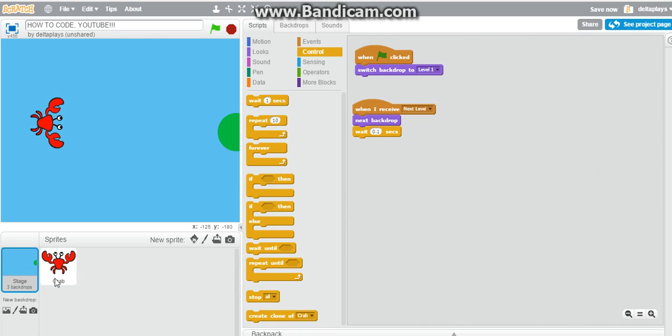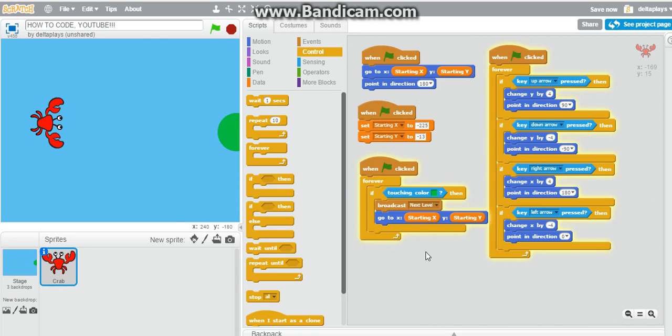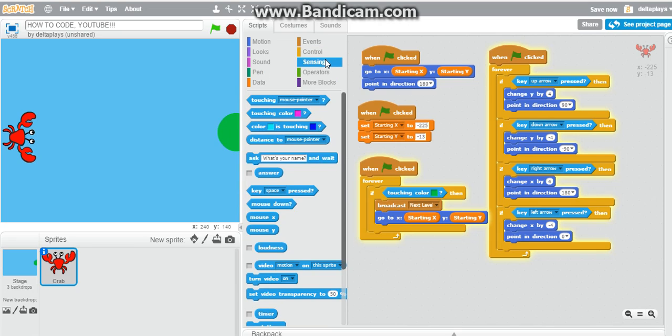But what's the point of having starting X when you could have just used the normal coordinates? Well, starting X can be very, very useful. It's much easier than doing the coordinates every time, because you could make it so when it touches a certain color of background, it would go back to the start, which is starting X and starting Y. It's very confusing, and it's just too confusing for me.